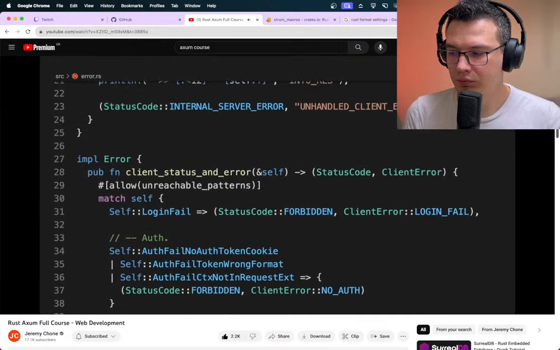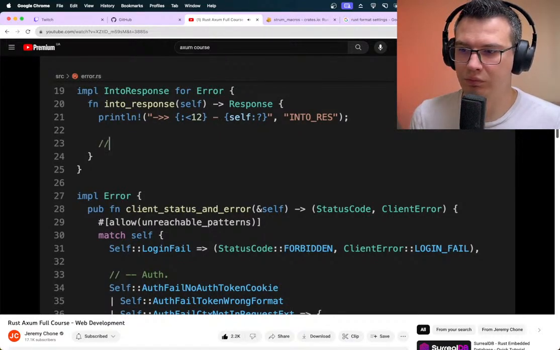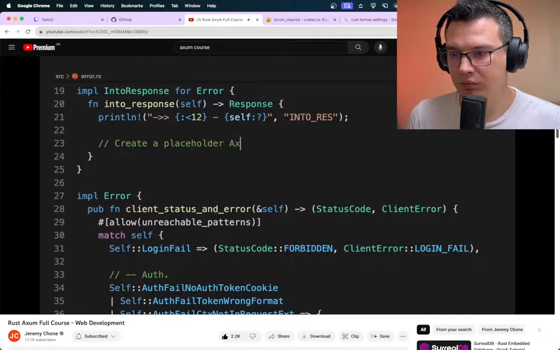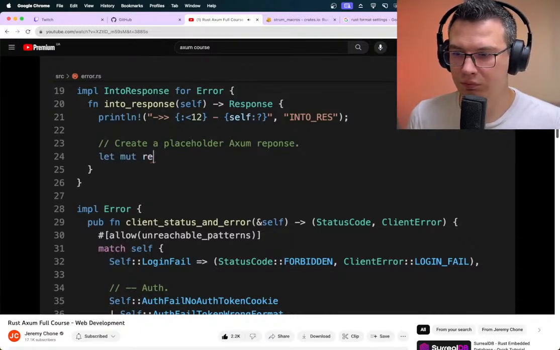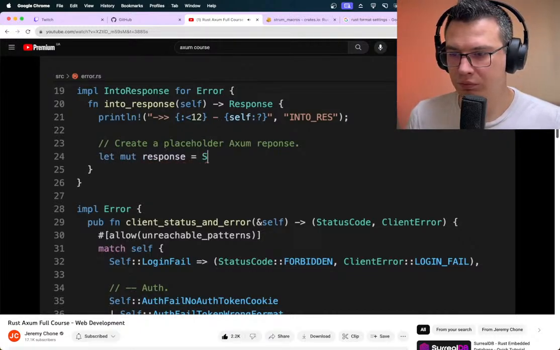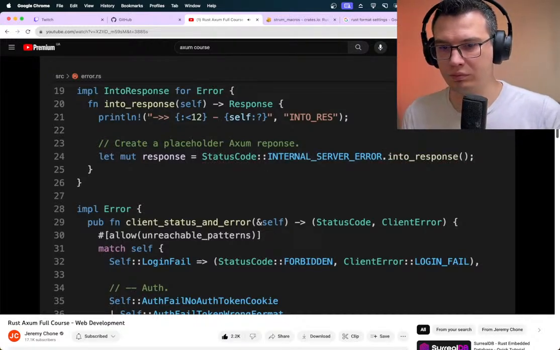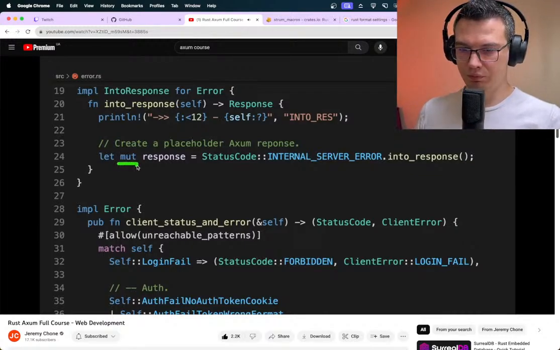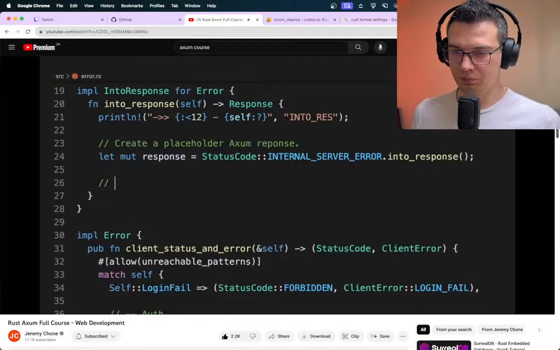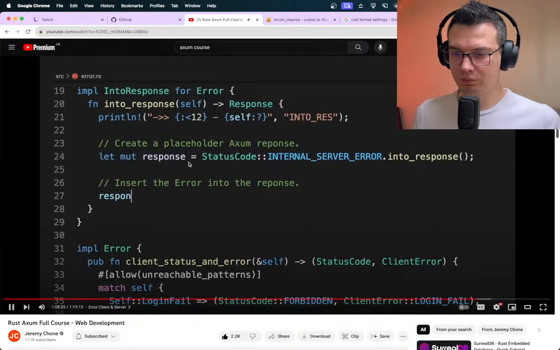Now, if we go back up, we don't need to have a full response. What we're going to do is create a placeholder Axum response, and then we're going to put the error into the placeholder. So here's how it works. We're going to have a let mut response, and we're just going to take the status code internal server error into response. So that will create a response object. And then it's important to make it mut, because what we're going to do is insert the error, or server error, into the response.